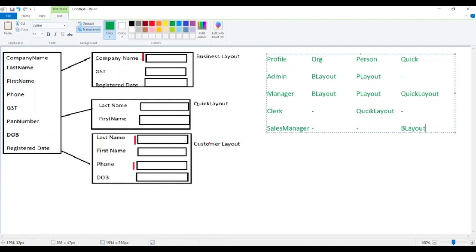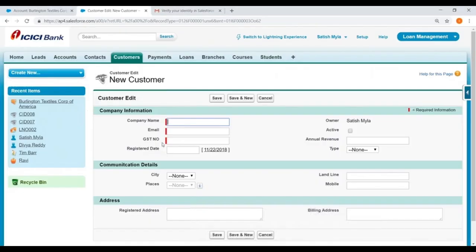Are you getting my point? So for this profile, how many record types are visible? If you open with this record type, what is the layout that should be visible to you? That's what we have discussed. I hope you followed this. Let me give you the navigation one more time.